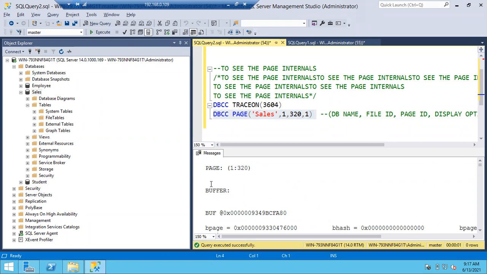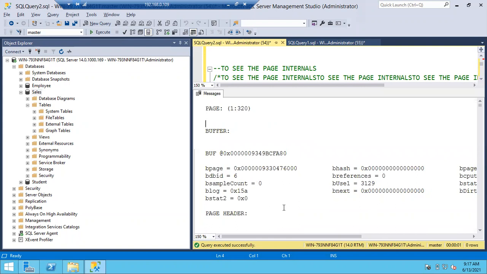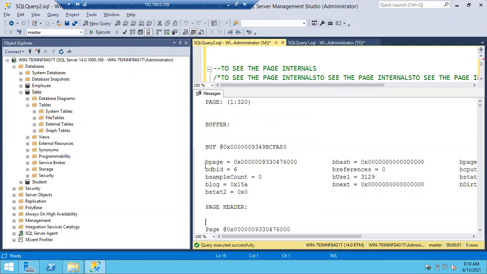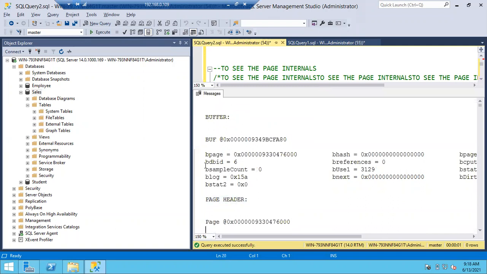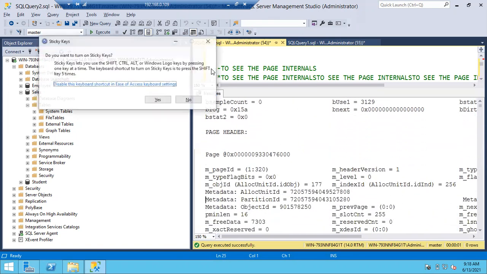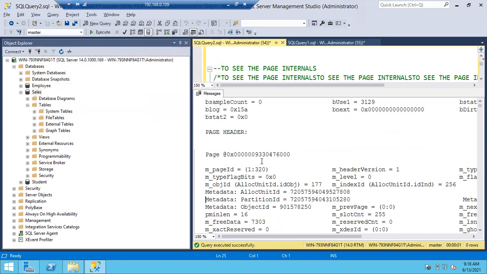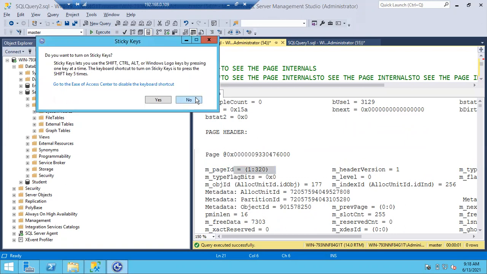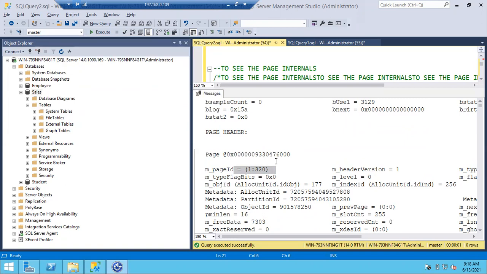If you go down, now you can see. Let me drag a little bit up. Right. Now you can see here, this is the output buffer. Forget about all these things. I'll show you the page header. I told you, every page will have a page header. This is the page header section. What will be stored inside the page header? Your page ID will be stored inside the page header. This is the page ID, header version, type of the page.